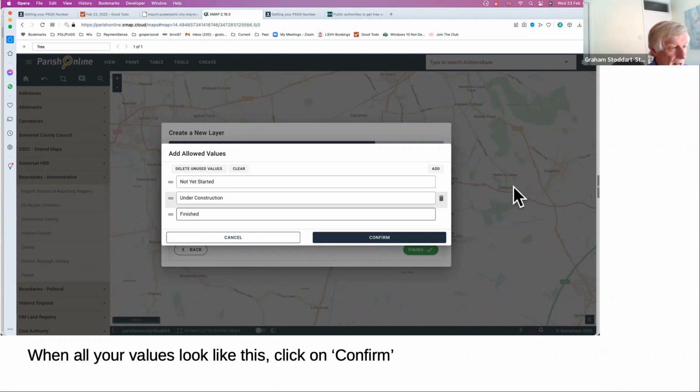And when you're happy with all that, you can either click on confirm, or you can come back to my screen and see that what you've got looks something like what I've got. This is the point where I say to you, it doesn't really matter if you've got it wrong, because it's extremely easy to correct things in Parish Online. So for people just getting started who are all worried about hitting the wrong button, don't fret. Anything you do is easily fixed.